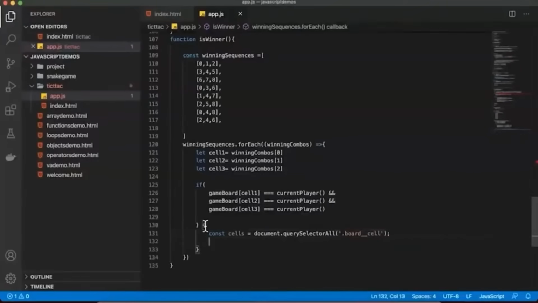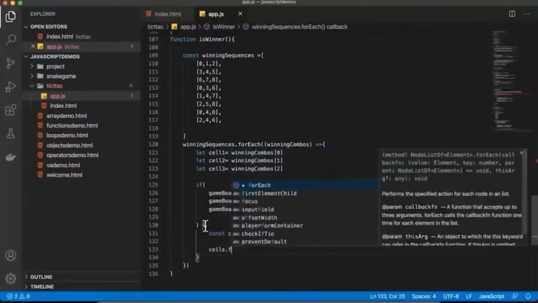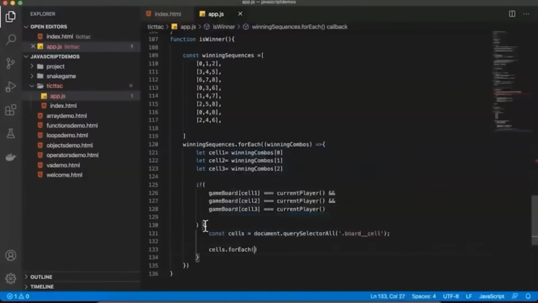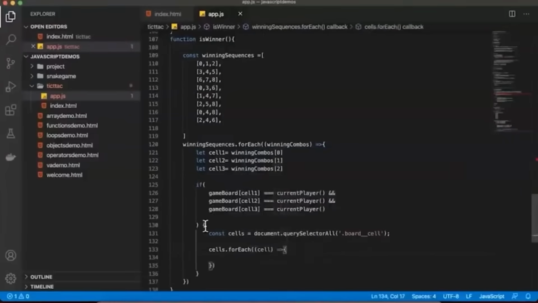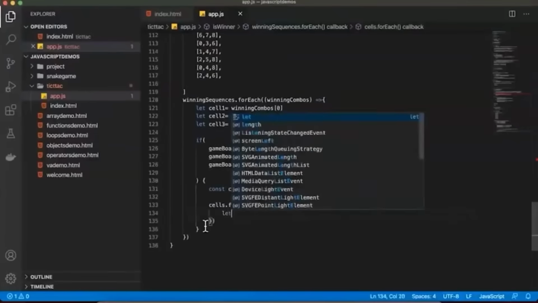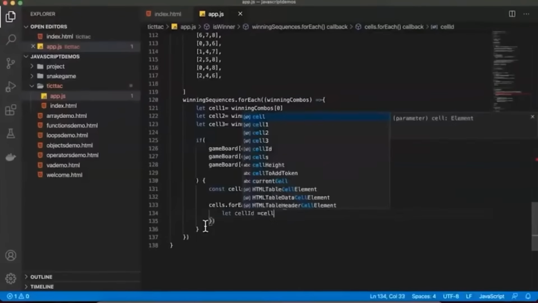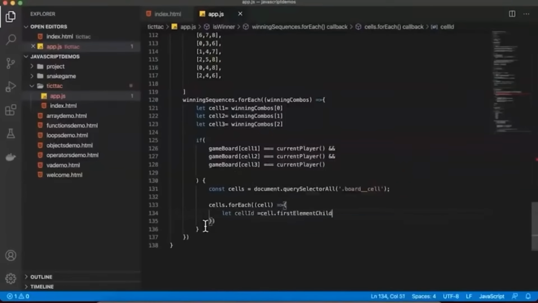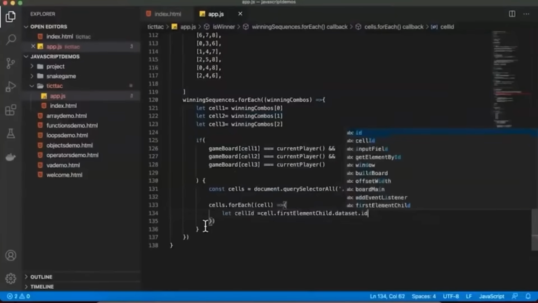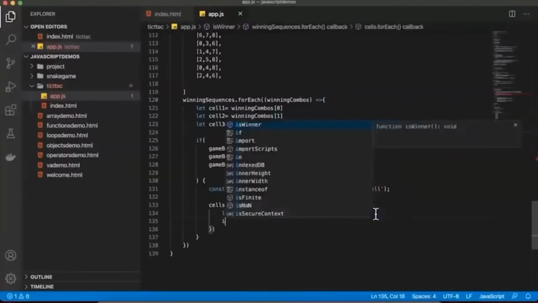Okay, then after that we will be using cells.forEach(cell), and inside is what we are passing. We are saying let cellId = cell.firstElementChild.dataset.id. So this is the value which we are basically adding now, and we are using one more if condition.